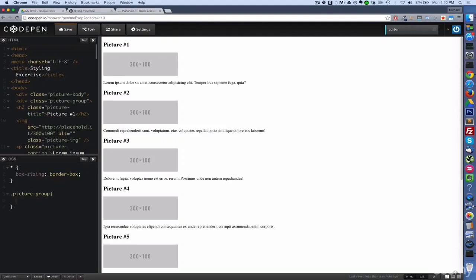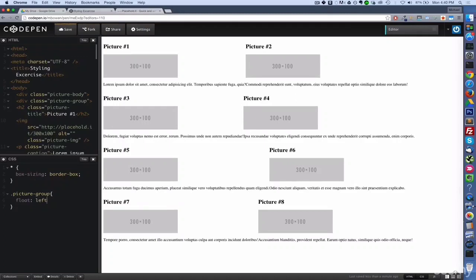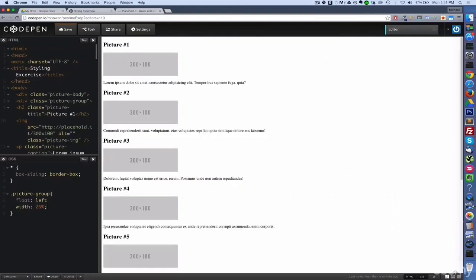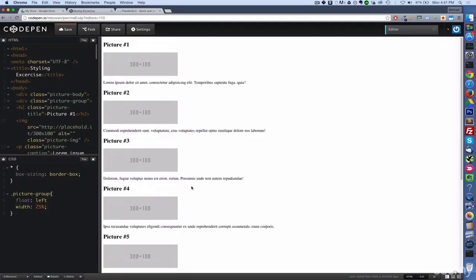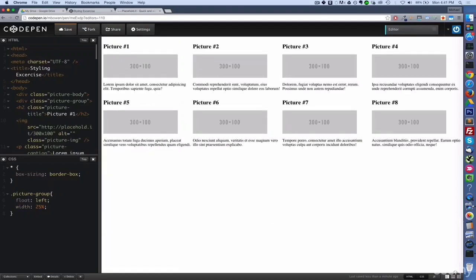And so the first thing I want to do is I want to have all the pictures, these picture group elements, I want them aligned. I want them stacked. So I'm going to float them. I'm going to float left because I want it to go from the topmost element to the bottommost element from left to right. All right. So I know I want 4 pictures per row. So I'm going to set a width of 25%. Guess it would help if I put my semicolon. There we go.